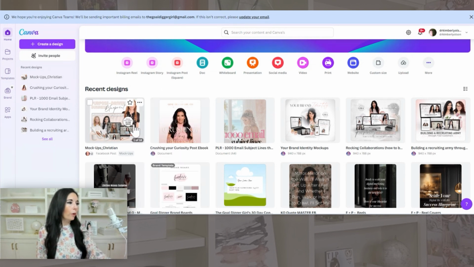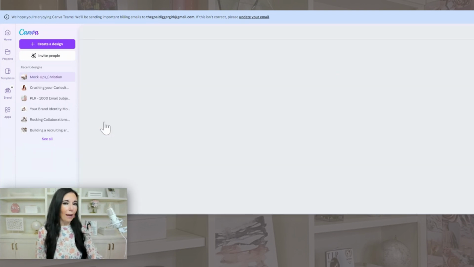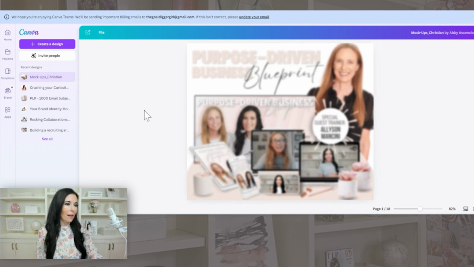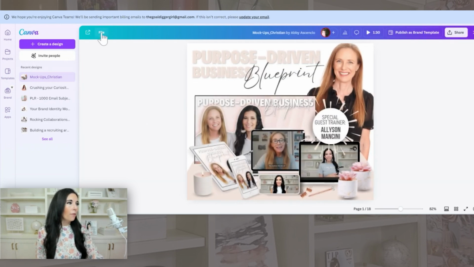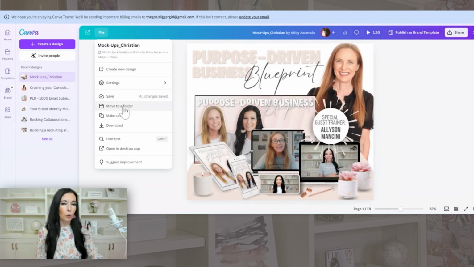The other way to move a Canva design into a folder is when you're in the actual design itself, you're going to click file, and then you're going to click move to a folder.